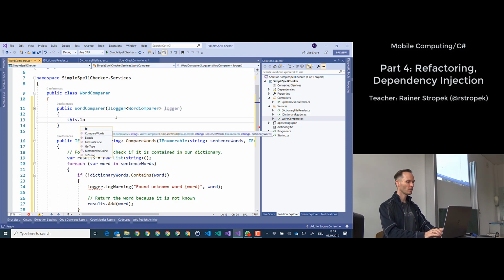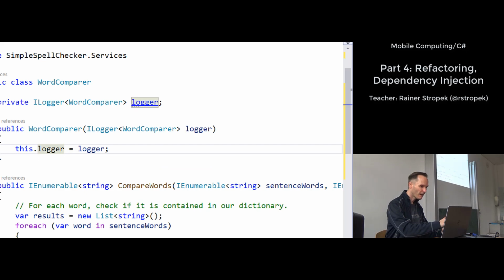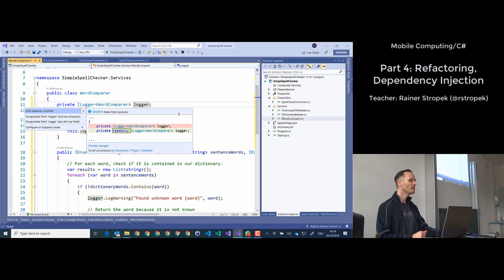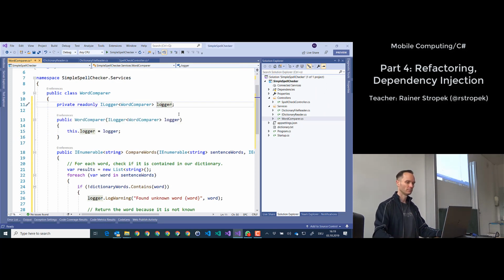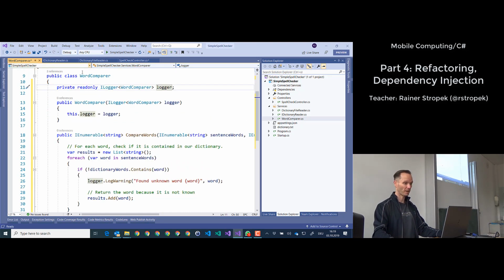this.logger equals logger. And again, Visual Studio is super convenient. I can just press Control dot and say, generate the field for me. See it? Again, Visual Studio is very polite because it tells me, hey Rainer, I have these 4 dots here, I have a tip for you. You did something wrong. And if we take a look here, the readonly modifier is missing. Good. I like that. So we can compile the WordComparer.